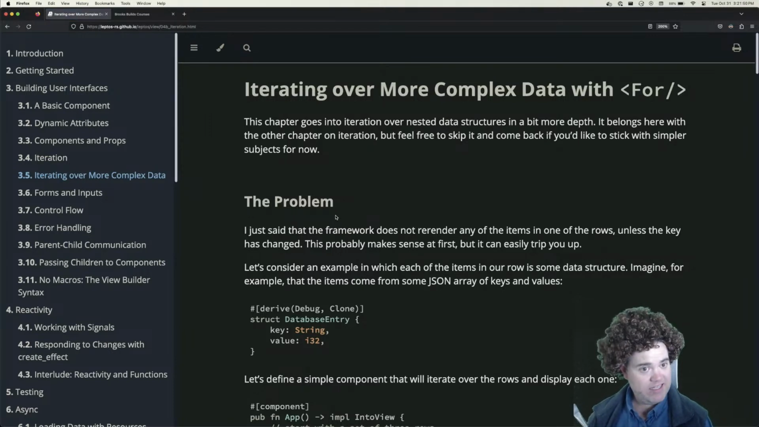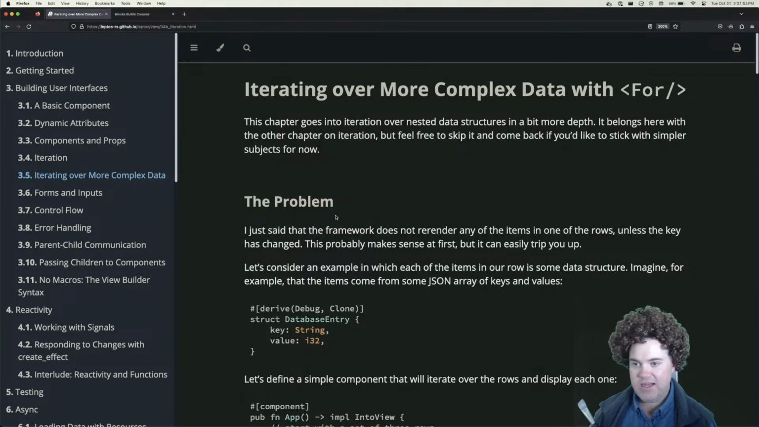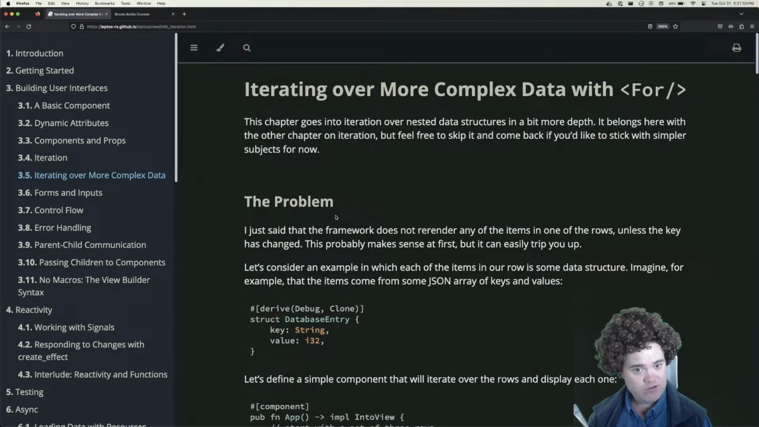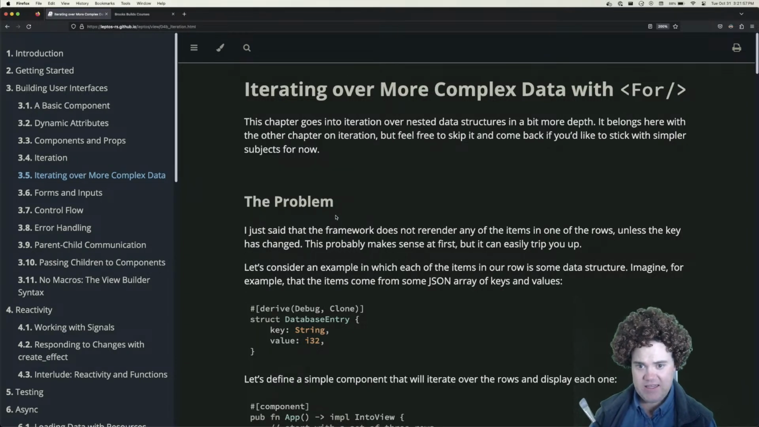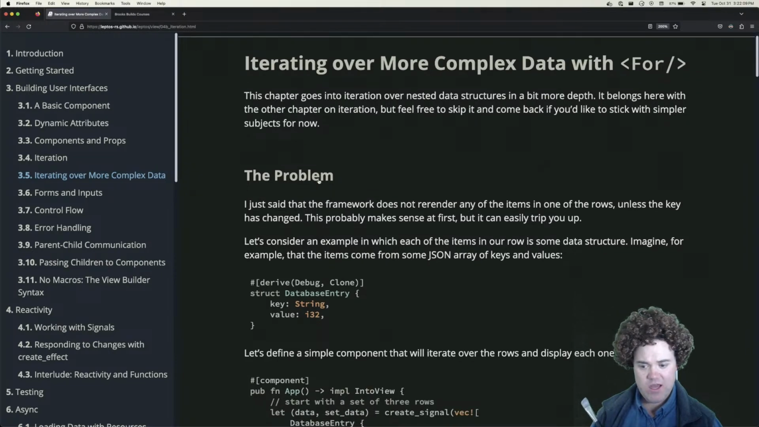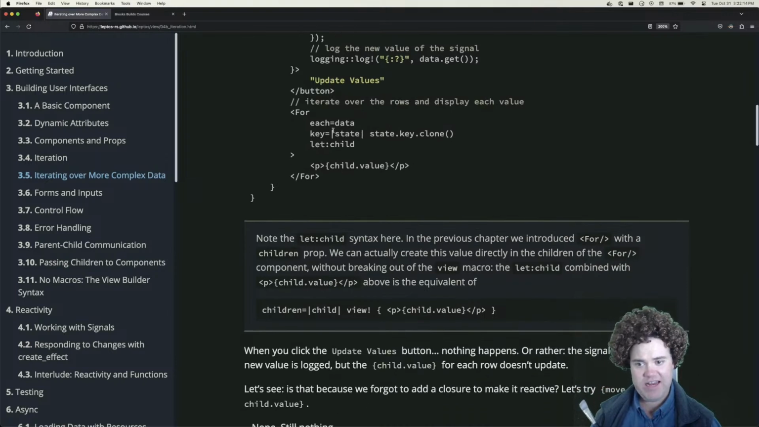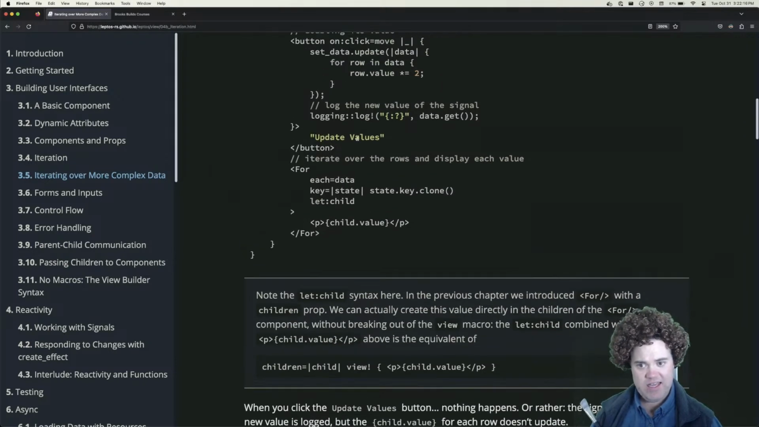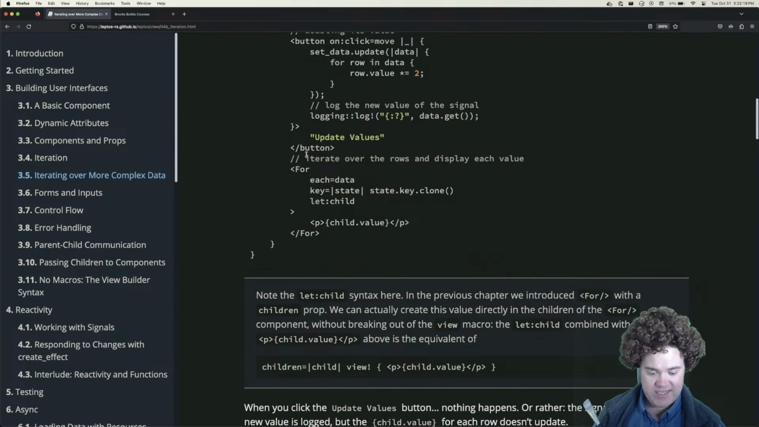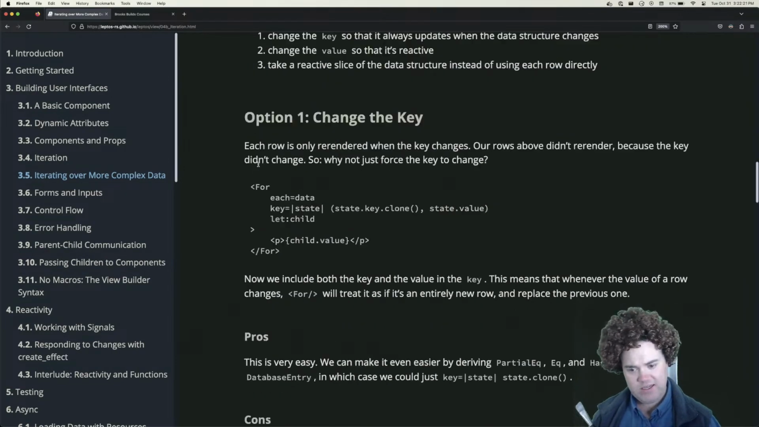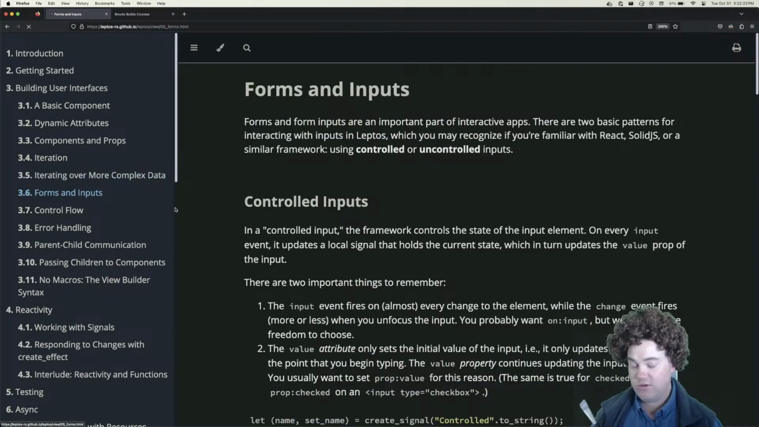Iterating over more complex data with for. This chapter goes into iteration over nested data structures in a bit more depth. I think this would be fairly easy to grok, but probably one of those things where, as they're mentioning, skip it and come back. We're going to stick with the simpler subjects for now, because I think it's going to be fairly easy to figure out how to loop over them, because it's just data structures. It's just understanding where things are. So I'm just going to move on to forms and inputs.